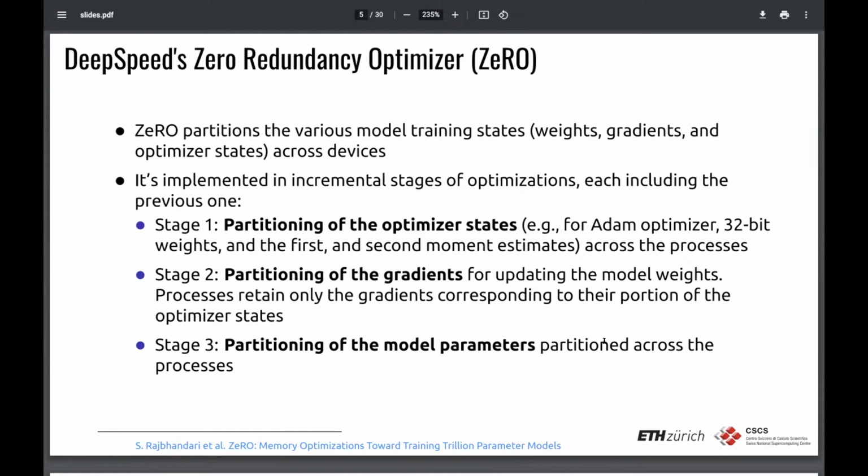The idea of it, in this part of the library, is that it enables partitioning various parts of the training states, like weights of the model or gradients or optimizer states, across devices, and like that it allows to save memory. Okay. And ZeRO is implemented in 3 levels that they call stages.